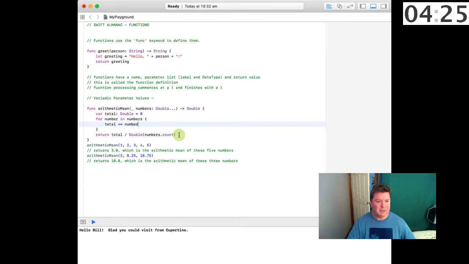which is of course the arithmetic mean. So in this example we're passing 5 numbers, 1, 2, 3, 4, 5. This will be iterated through 5 times and it will return 3, and in this other time we're only passing 3 values, and it comes up with 10 as the arithmetic mean, but it'll only iterate this 3 times.